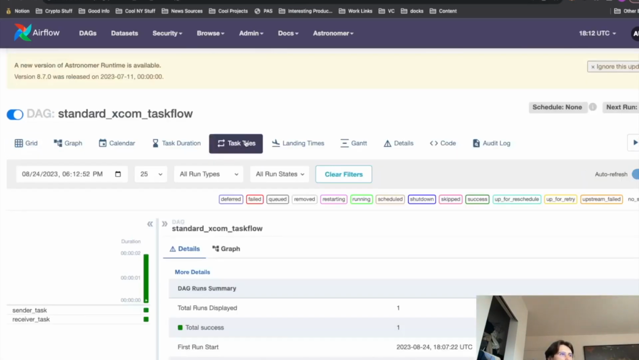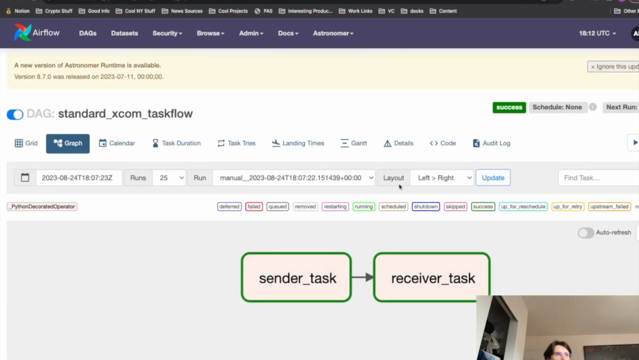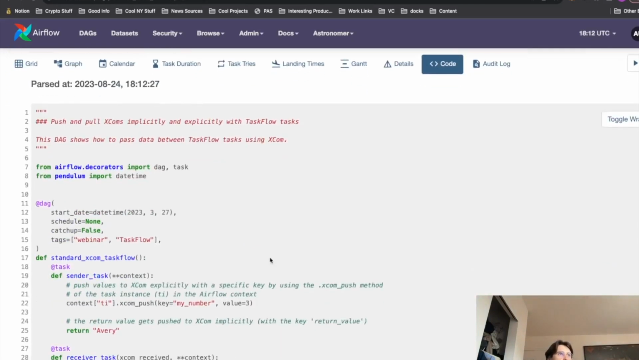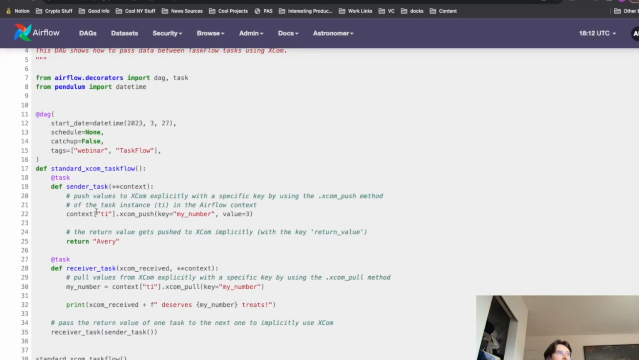So if I go into the standard XCOM TaskFlow, you'll see you just have a sender and receiver task. And the way I'm passing data between these tasks is by, within the context of this task, setting context ti.xcom_push, whatever your key is, and your value. And then you can see in the second receiver task, what I'm doing is just XCOM pulling that key-value pair. So just take the key, take the value, pull that in from XCOMs.